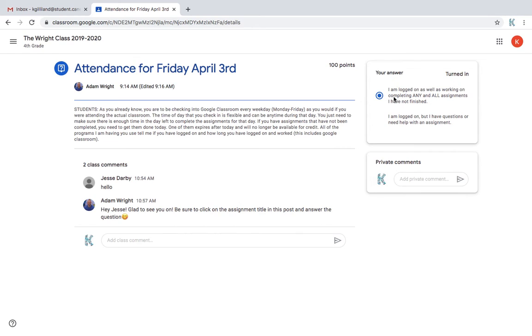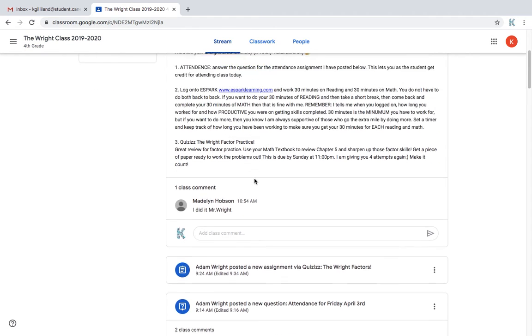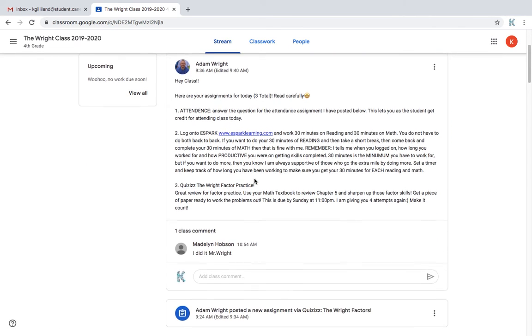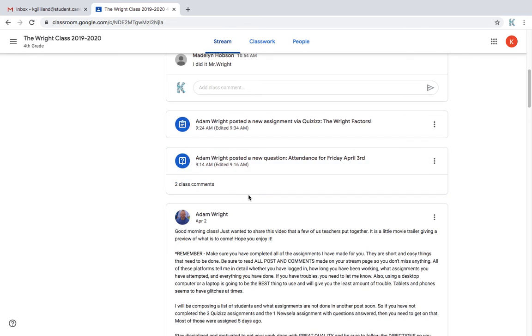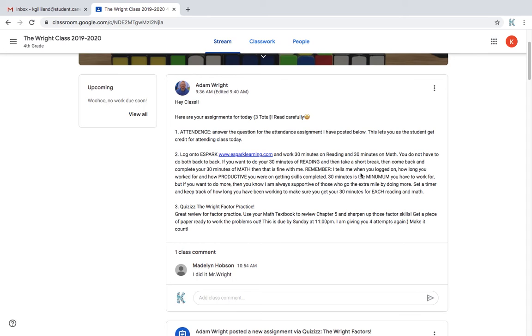Courtney's already done this and turned it in, so she clicked this one. She's good to go. Once again, you can add a private comment, okay, or you can post on the actual post or assignment, and everybody can see your post if you do it here, okay? So, a couple of quick things. If you have any questions about this, hopefully this clarifies some of this. The most important thing is that you just go through here and you read this stuff and make sure you read the comments and follow the directions. I take a lot of time typing this stuff out so that you know exactly what to do.